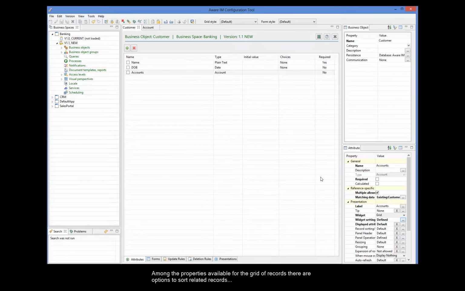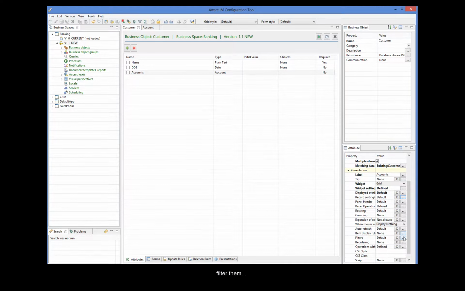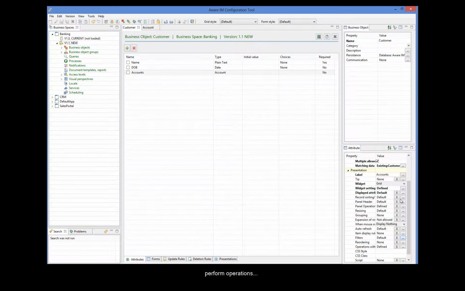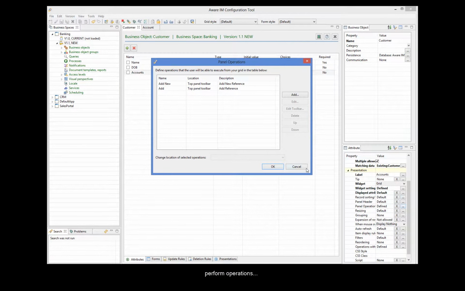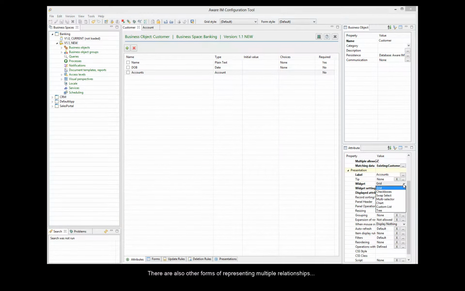Among the properties available for the grid of records, there are options to sort related records. Filter them. Perform operations. Edit them in line, and many others. There are also other forms of representing multiple relationships, such as checkbox lists, multi-select drop-down, swap select, chart, custom, and trees.